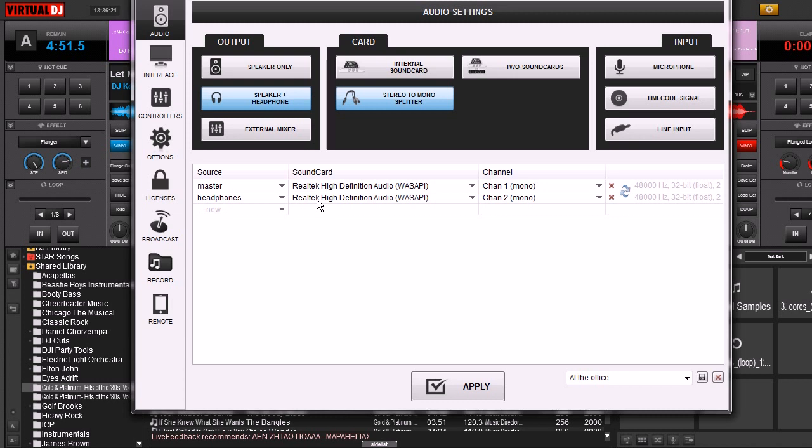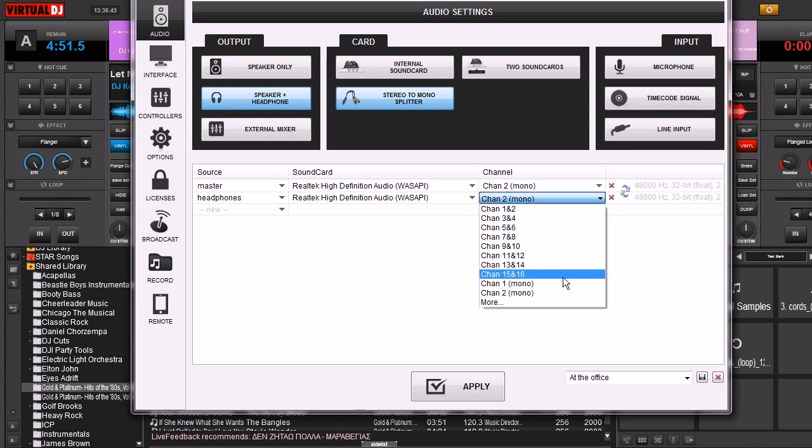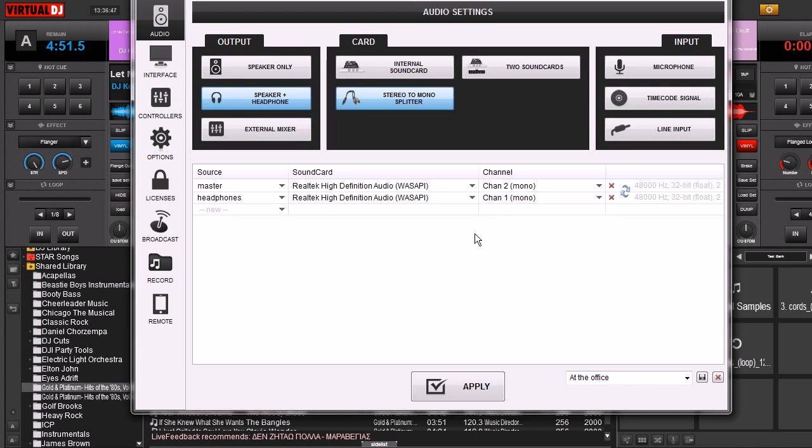One problem that you may come across is you may find that the master signal is coming through your headphones, and that the headphone signal is going out of the master and into the speakers. Now the easiest way obviously is to just take the two connections and swap them around, but if you're in a situation where you can't, you can just change these from mono 1 to mono 2 and mono 2 to mono 1, and then now you've switched them around.